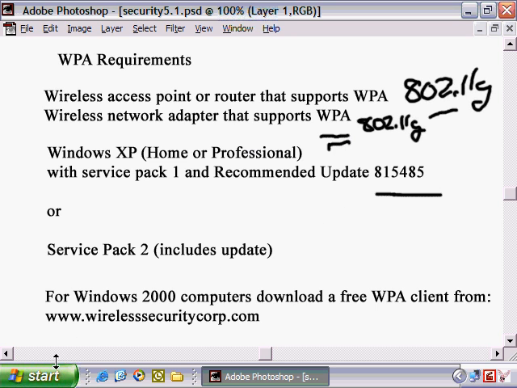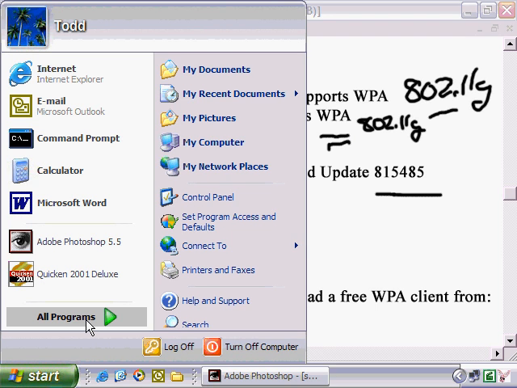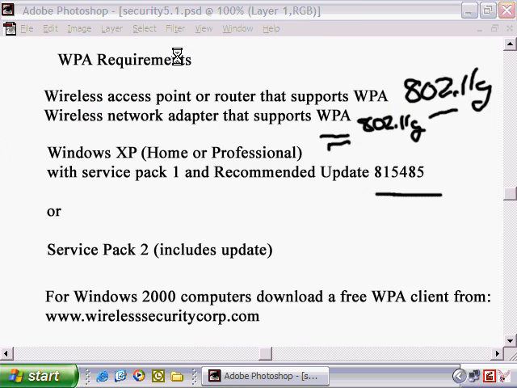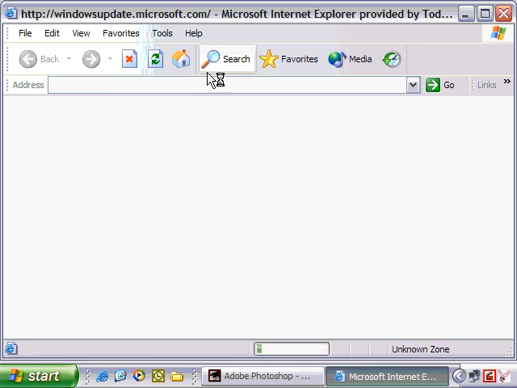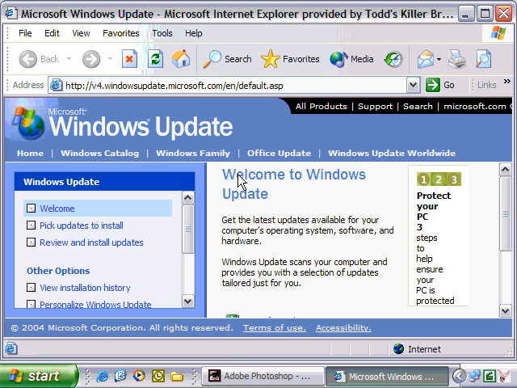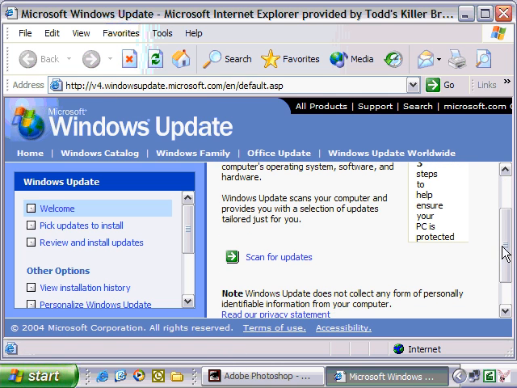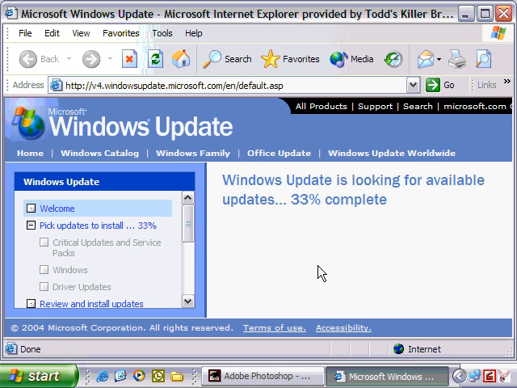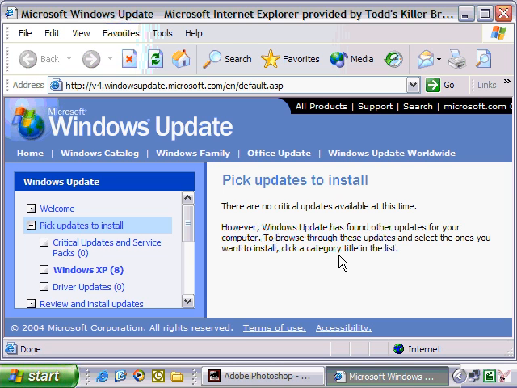Let's see how we do that. We click on Start, select All Programs, then choose Windows Update. And that's going to fire up your web browser and connect to Microsoft's Windows Update website. Then on the right-hand side, you'll locate and click on the link Scan for Updates, and that's going to check to see which updates you currently have on your computer and compare that with the list of available updates.